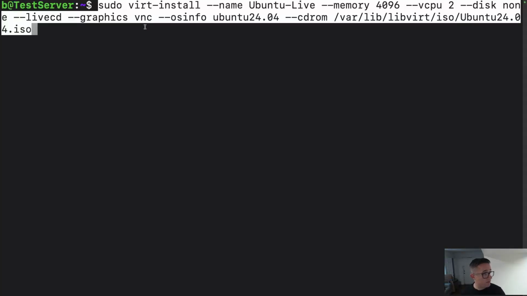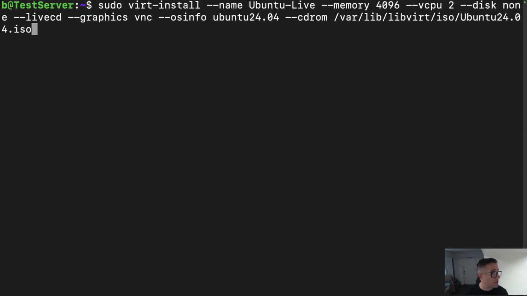All right, so what we're going to do here is use sudo privileges with the virt-install command, and these two dashes are the options that we're setting. We're going to set a few different options here. We're going to set the name option. We're going to call it Ubuntu Live. Call yours whatever you want. We're going to do the memory option with 4096, which sets up 4 gigabytes of RAM. We're going to do the vCPU option with 2, so we set it with 2 cores.